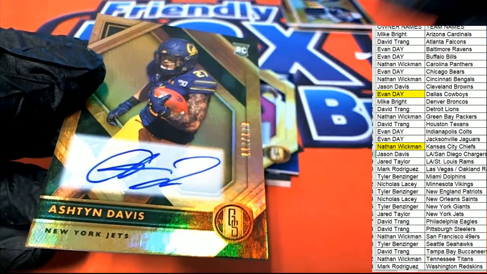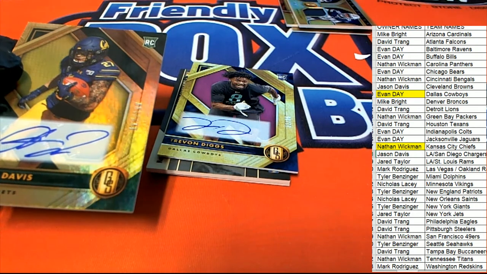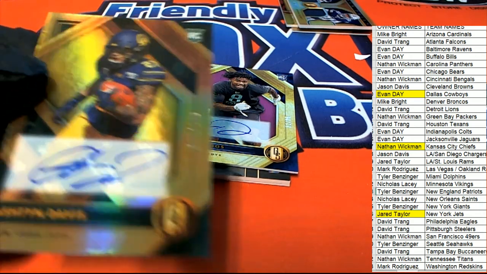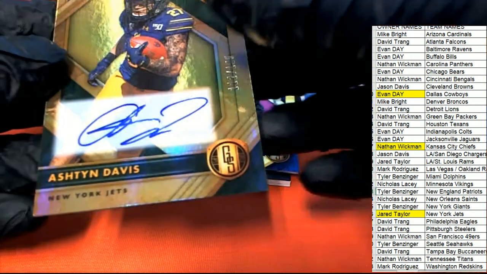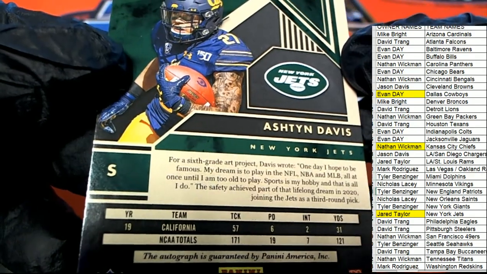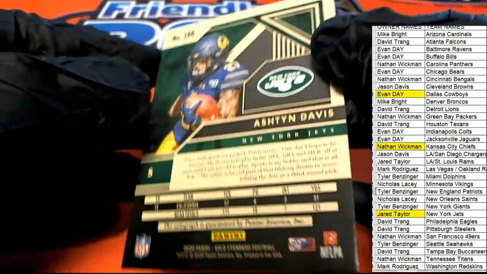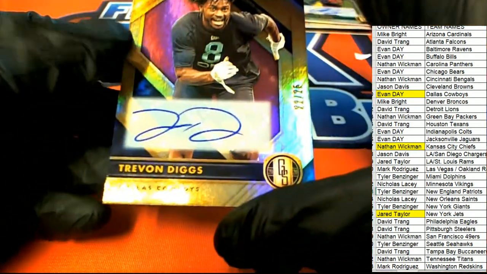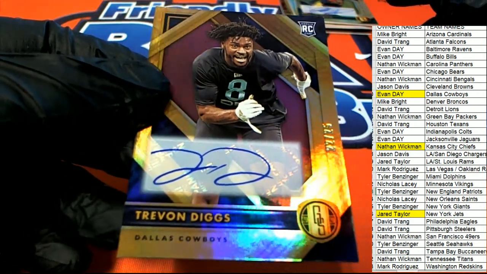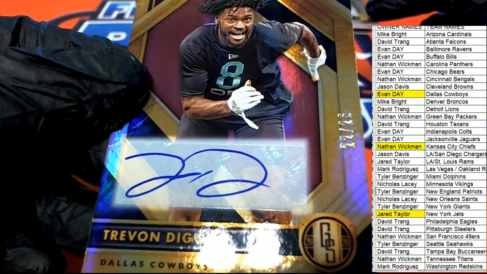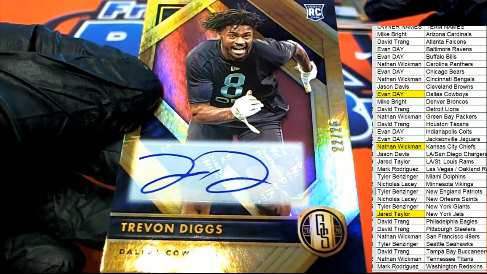So congratulations, New York Jets, with the Davis. For Jared T. And it's a nice rookie card. He's a safety for the Jets. And Trayvon Diggs, rookie there for Dallas. And that's a low numbered one. Look at that. Numbered only to 25. Evan, congratulations, man. That's a low number rookie card right there. My goodness.